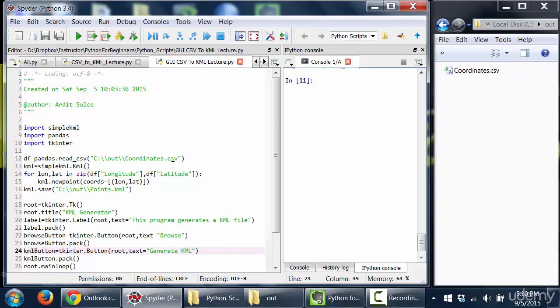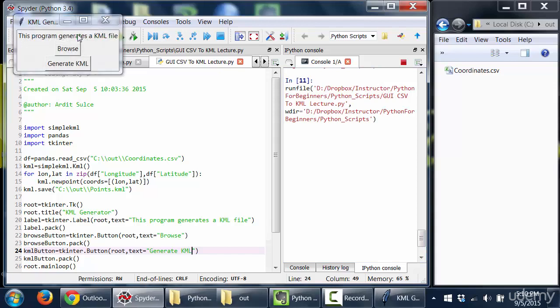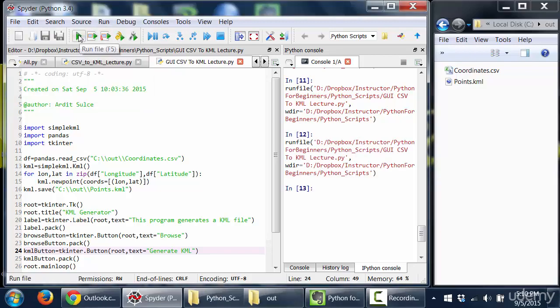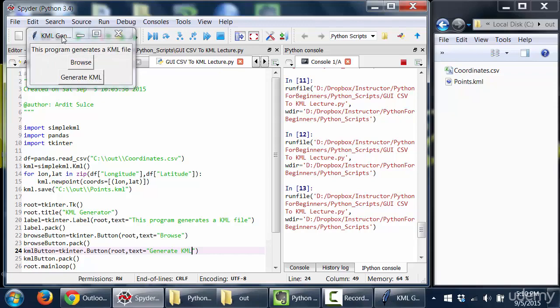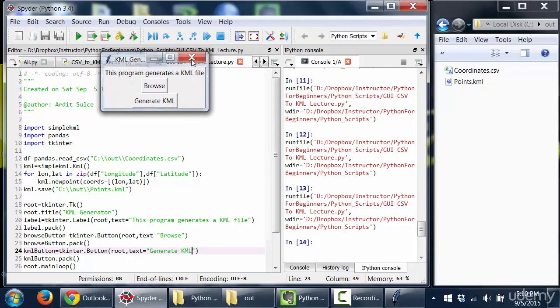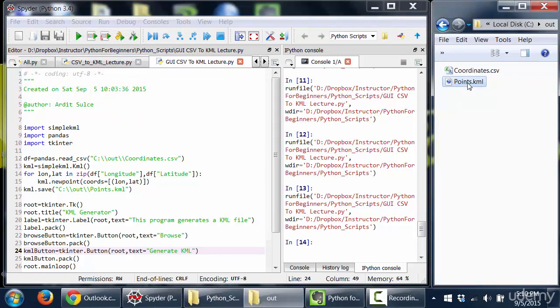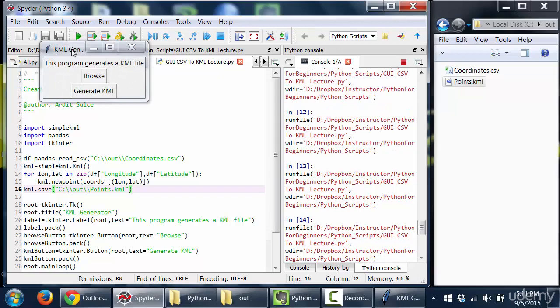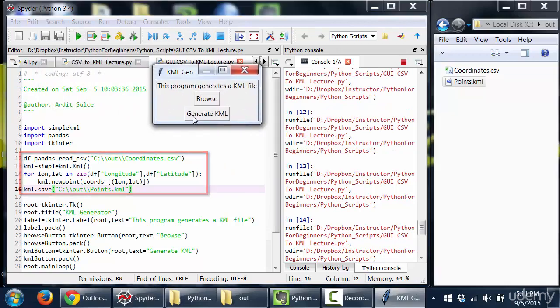Good. What you're seeing here is the script that we created in the last lecture. And what this creates is a window with a browse button and a generate KML button, which for now do nothing. But the thing here is that every time we execute the script, a window is created, but also we are creating a point.kml file because these lines are being executed too. What we want instead is to actually execute these lines when we press the generate KML button.